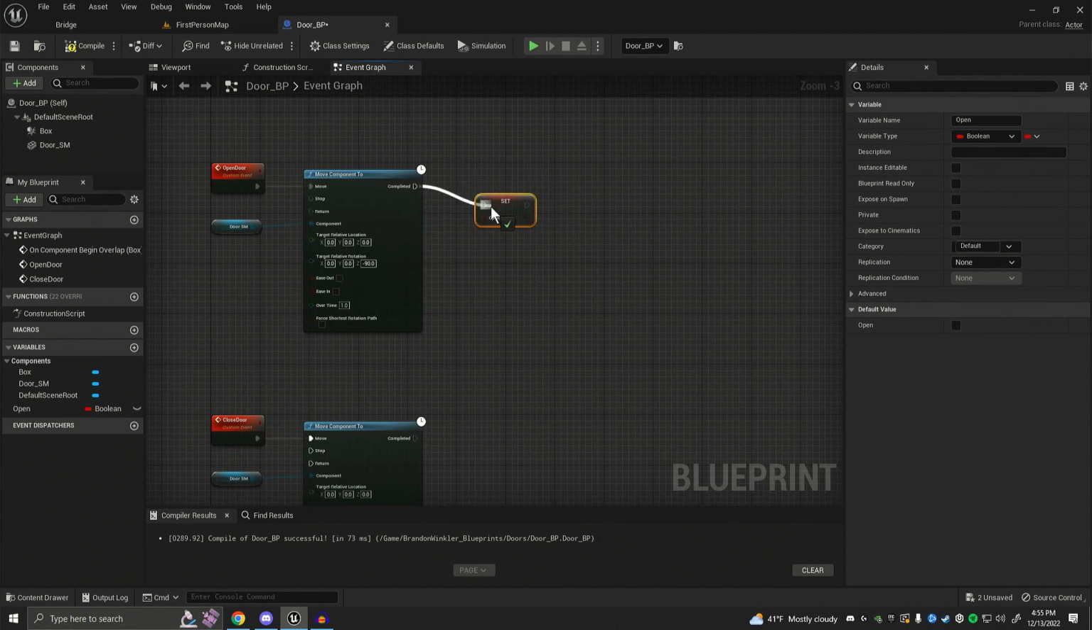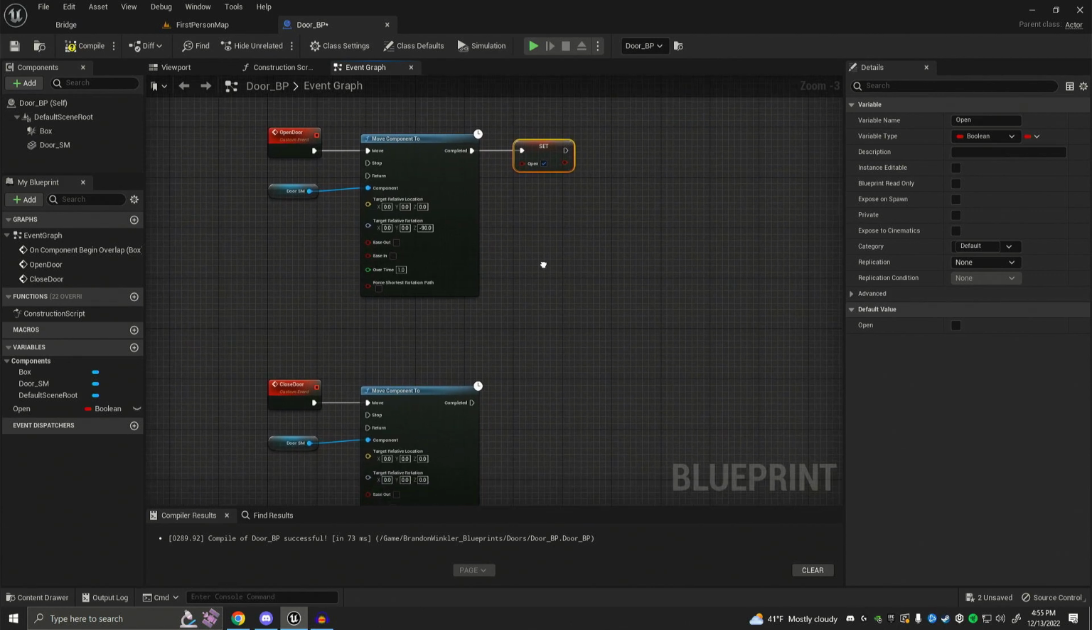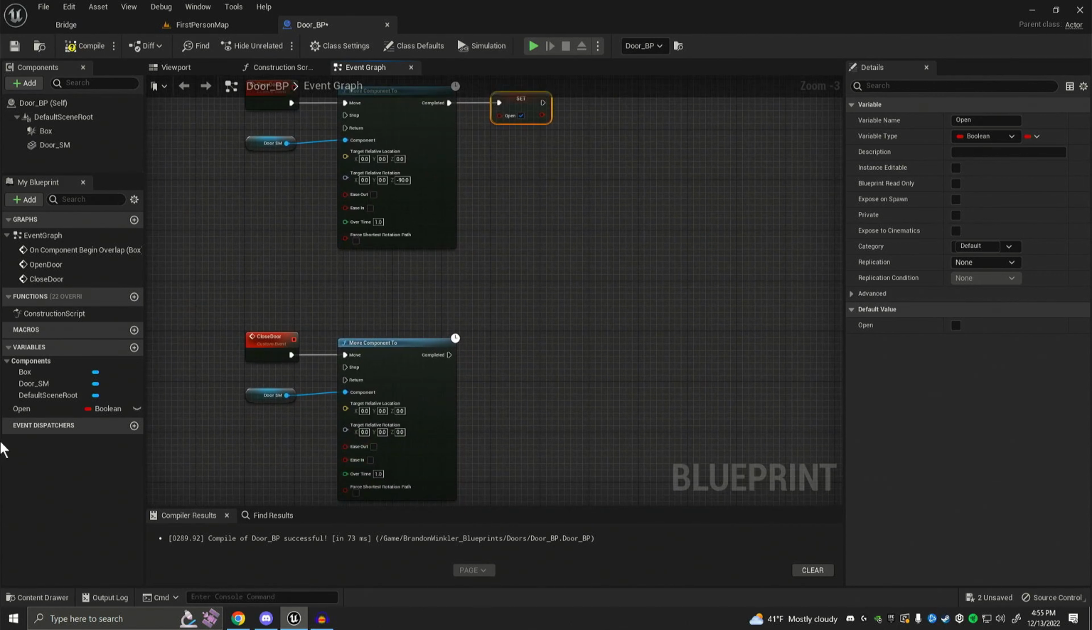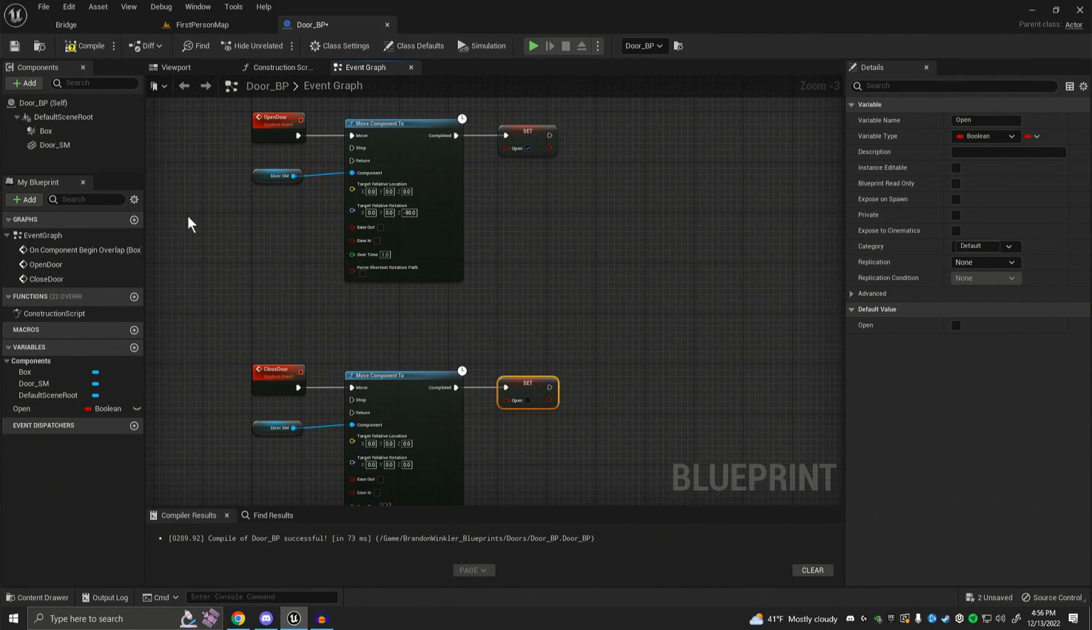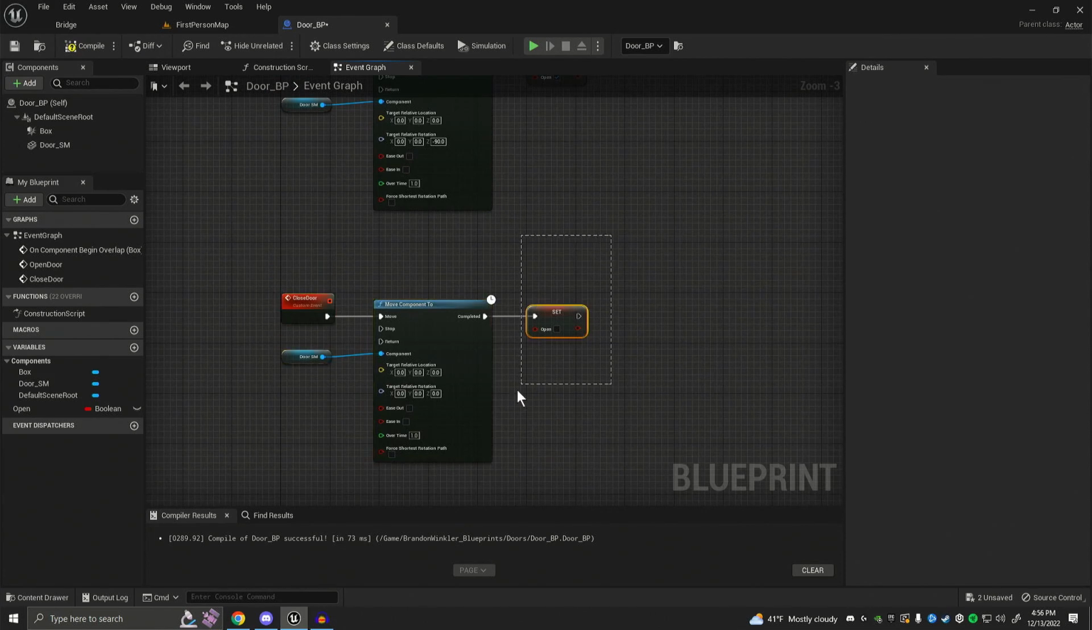So if we take this on the move component to and plug it in, since this is the open door, we want open to be true. Since this is the closed door, we'll drag it out, we will set it, and leave it false. So now, whenever the code that opens the door runs, it will set it to open, or set it to true rather, and when it closes, it will set it to false.